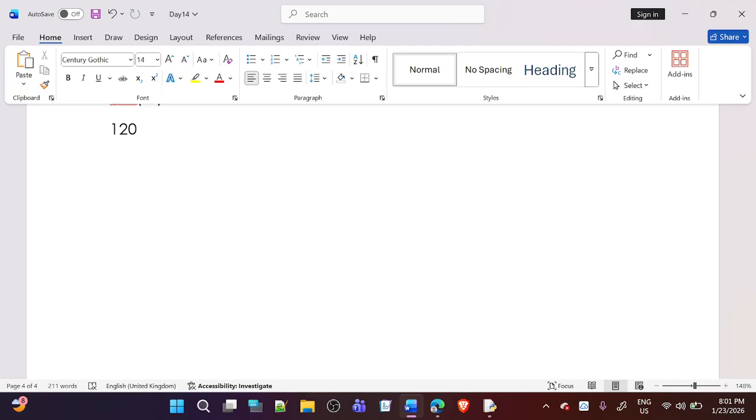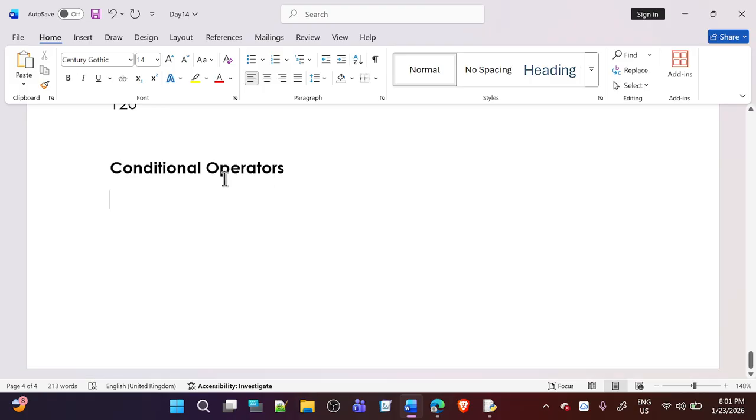Now the next operator is what? Conditional operator. So what are the conditional operators? Let's try to understand. Conditional operators are used to, okay, we can say conditional operators.